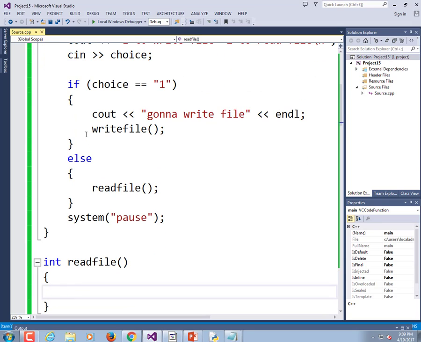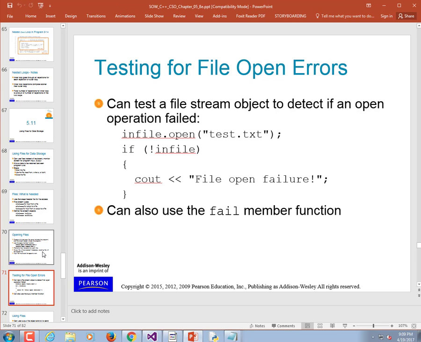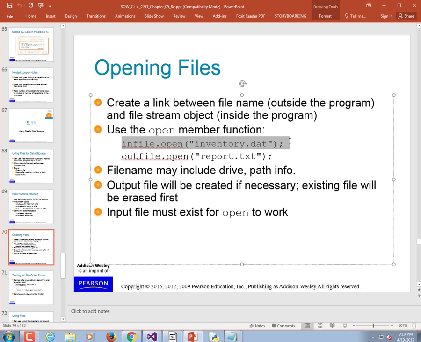Then I'm going to go into read file. We're going to declare an ifstream. Since we always read from cin, this is going to be a file, so why not call it fin? And we're going to call fin.open.